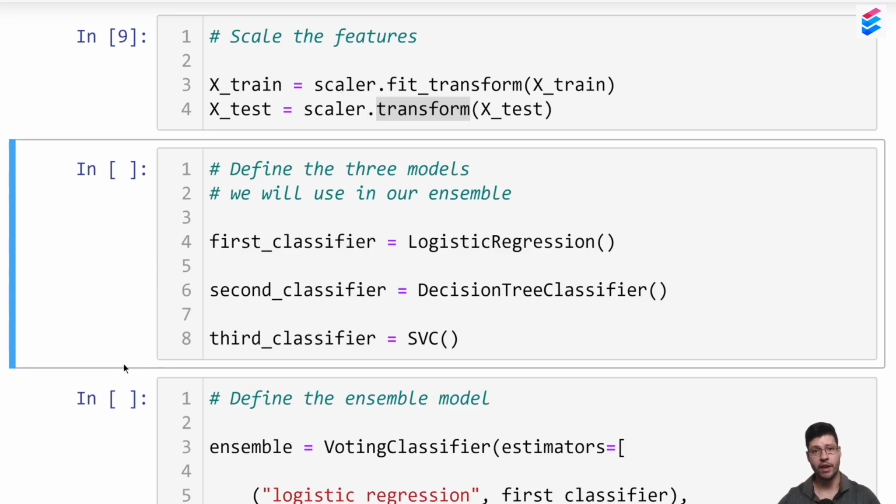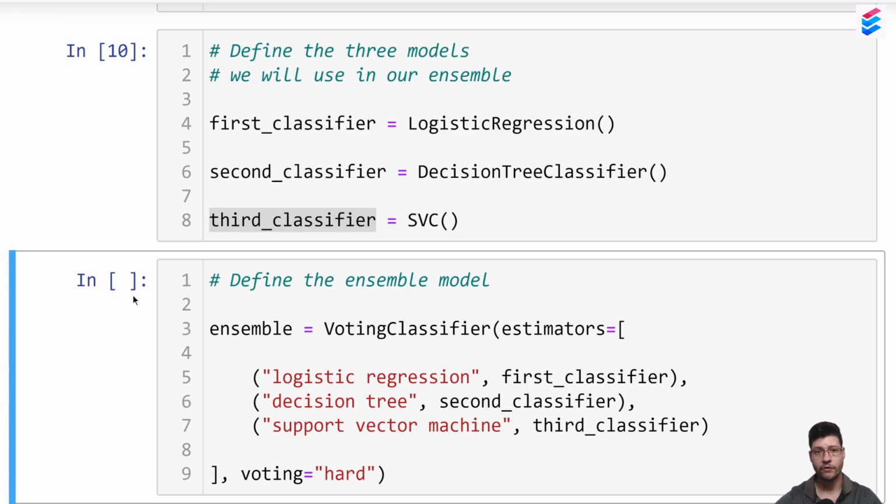Now I can create my ensemble. How am I going to create the ensemble? Well, first I need to define the 3 models that my ensemble is going to consist of. And this is going to be my logistic regression model, decision tree model, and support vector machine model. I'm going to store them inside of the variables first classifier, second classifier, and third classifier. And after I do so, I can create my ensemble. The way we create our ensemble is by using the voting classifier from scikit-learn.